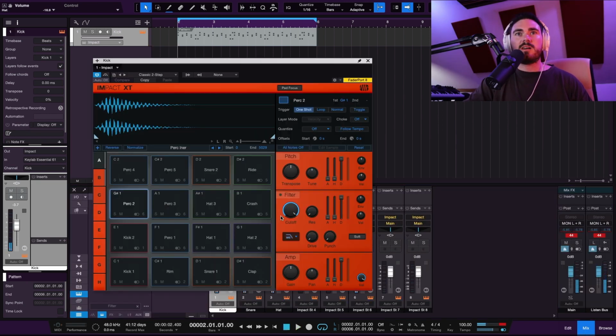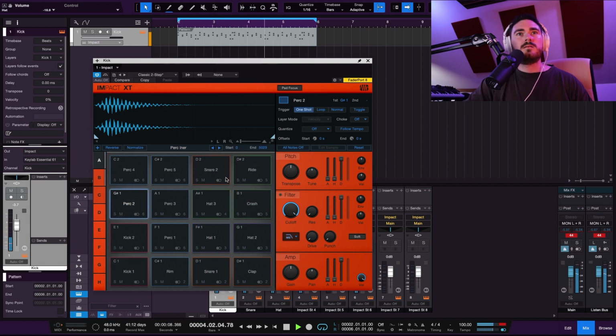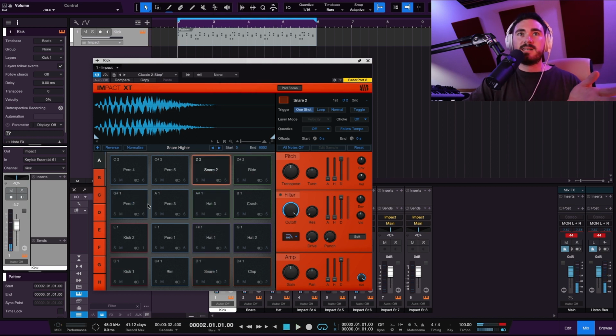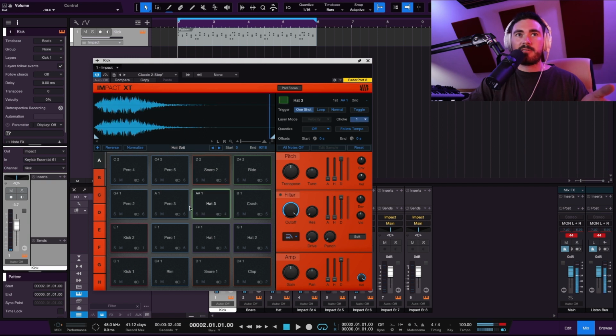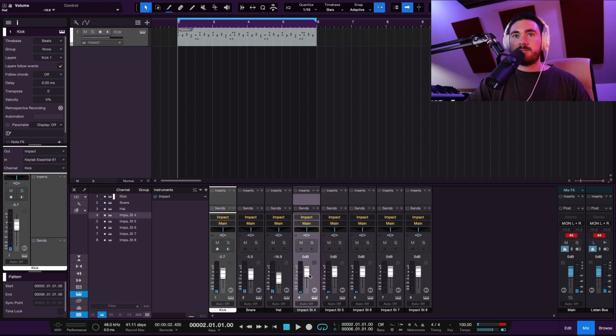So 4 and 5 here are kind of not being used too much. So I'm going to jump back to Impact. And basically what I did there is I saw that I was using hat 3, perk 2, and snare 2, and I wanted to just put them all on different channels that I could use. So now when we jump back to this view, I can see these 3 are now being used. This is a lot louder than it should be. Turn this down.